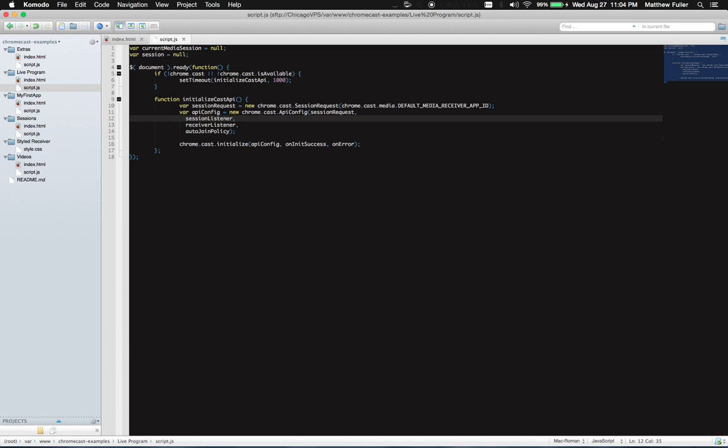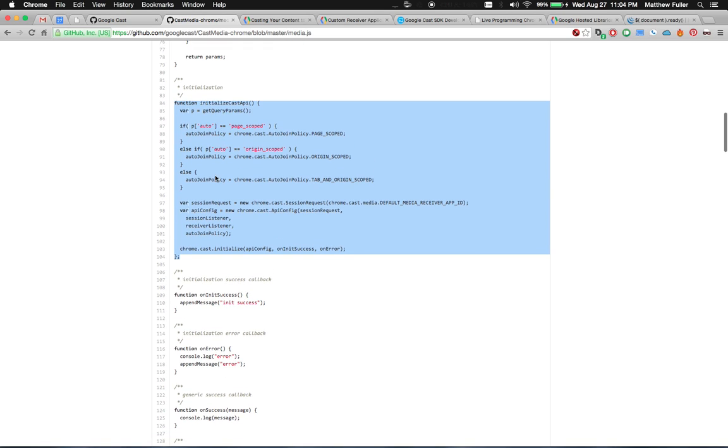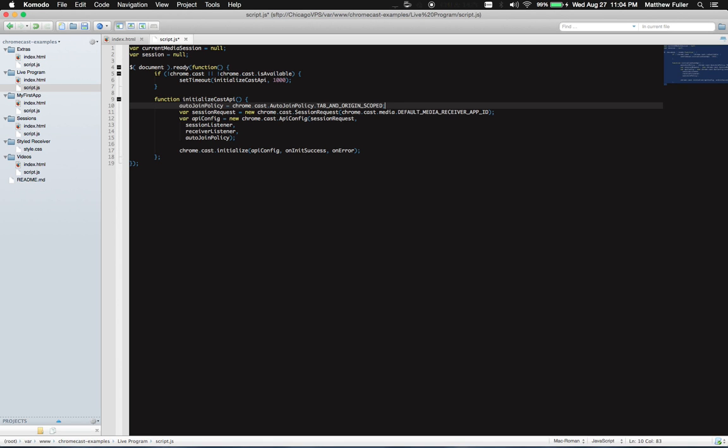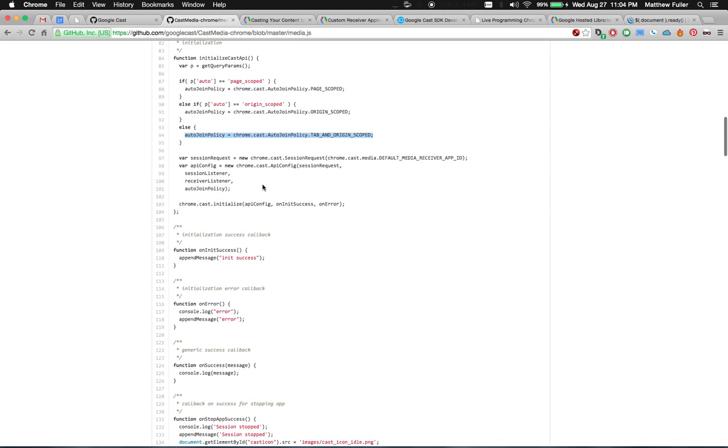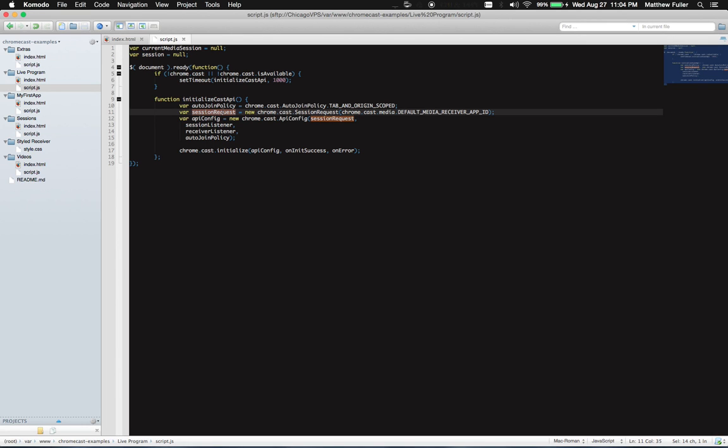So, we've now created the Chromecast API config. We need to pass in, like I said, the session request, session listener, a receiver listener, and an auto join policy. We're just going to create the auto join policy here by default. That will be our auto join policy. So now we need to create these other things. Session request, that's going to be the first thing. Session request is created right here, so that's good to go.